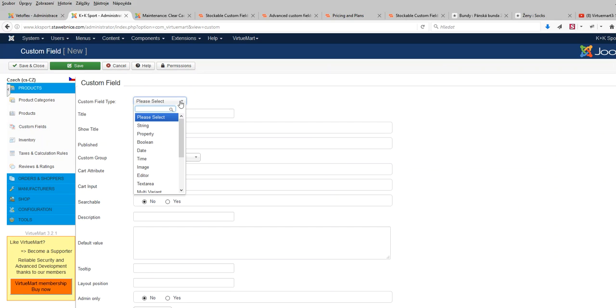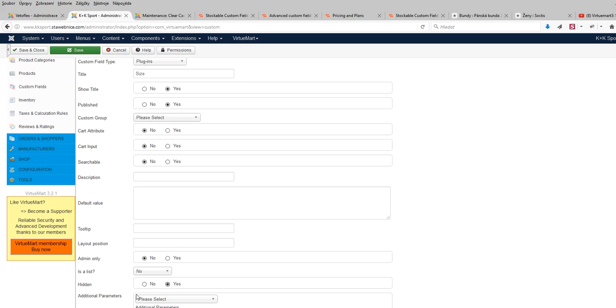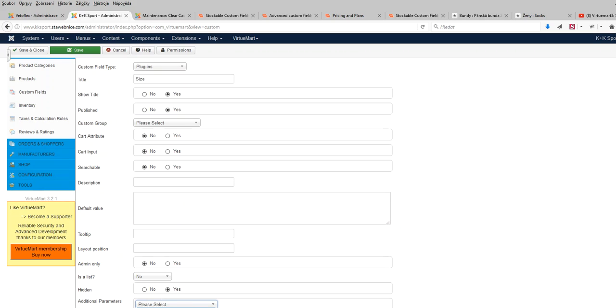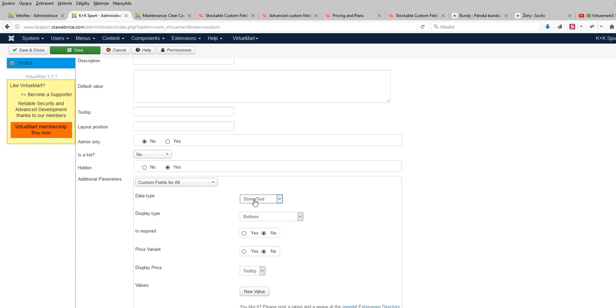So first, let's start with the easy one, a custom field size that will create size buttons, not a regular drop-down that you are used to, but a button that people can then click. So you create it as a plugin, size. You leave it like this, and I just hide it because I don't want to show that in the product description. But if you want to, then just click no, and here select Custom Fields for All. And here keep string text and buttons, and display price no, because there's no effect on the price, but if it does, then you may want to show the price. So I save it.